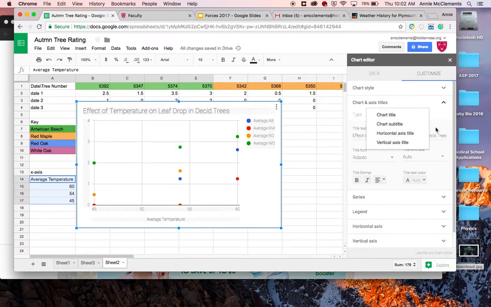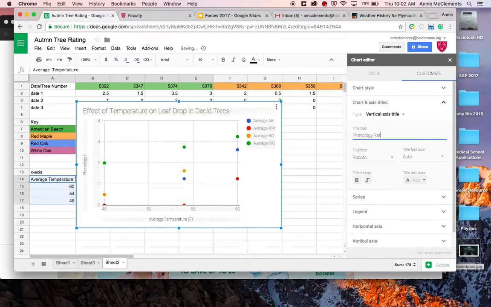Horizontal axis, we've got a nice title there, average temperature. One thing we want to make sure we add there is units, and that's degrees Fahrenheit. Vertical axis, this is phenology rating, so go ahead, phenology rating, and pop that in there. Cool.